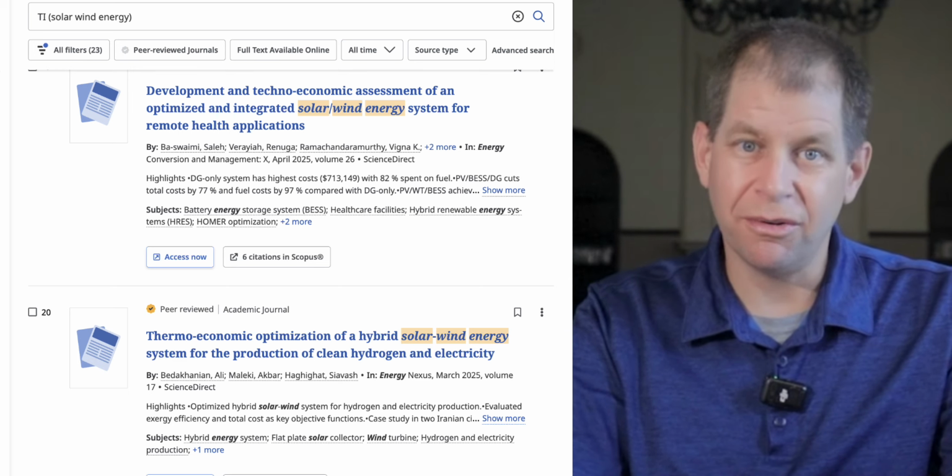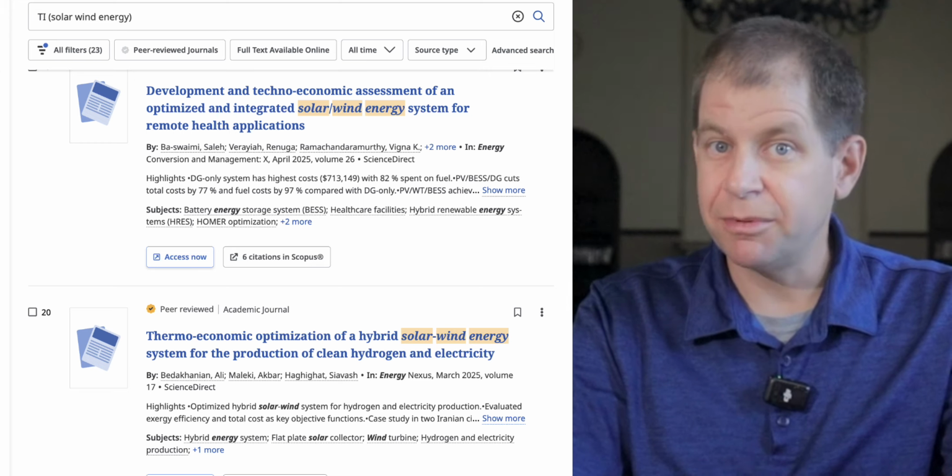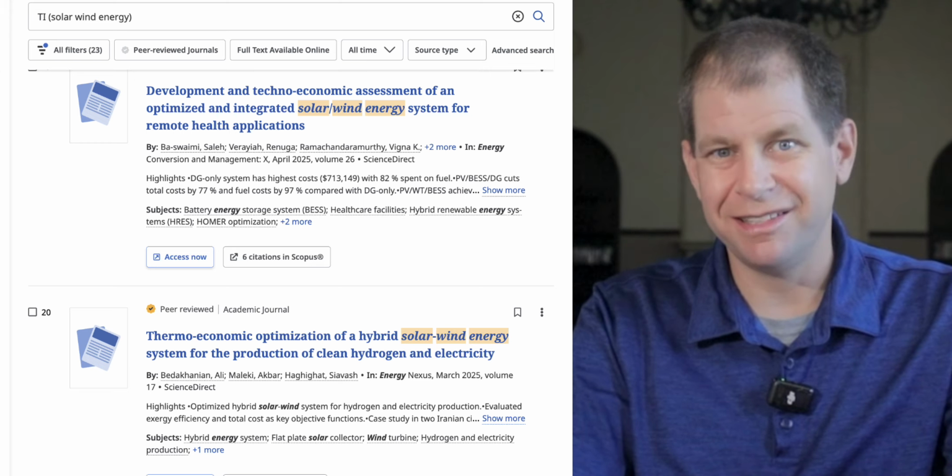Remember that the system will only look for the text you enter. So if you're not getting the results you're looking for, double check that your words are spelled correctly.